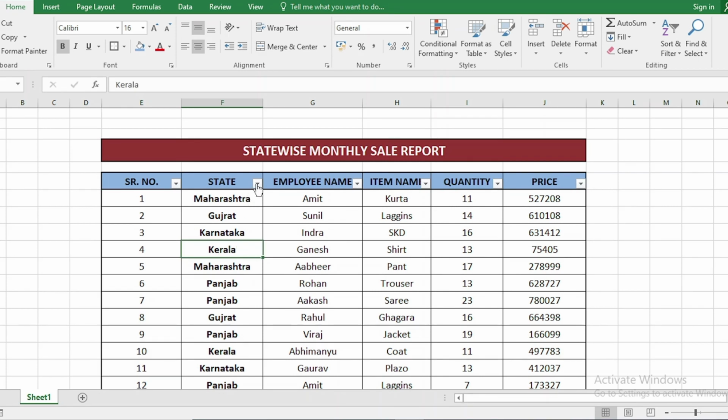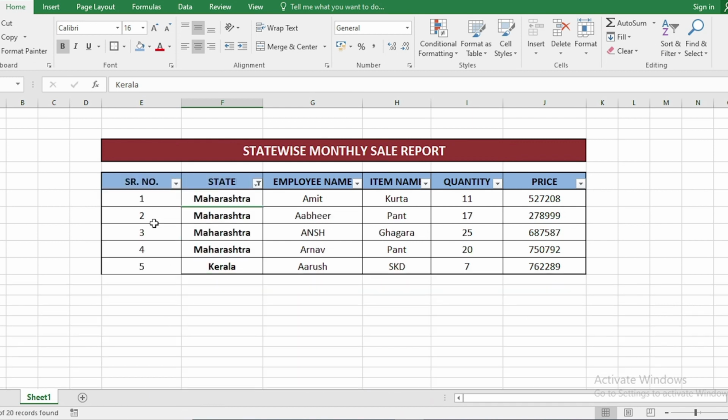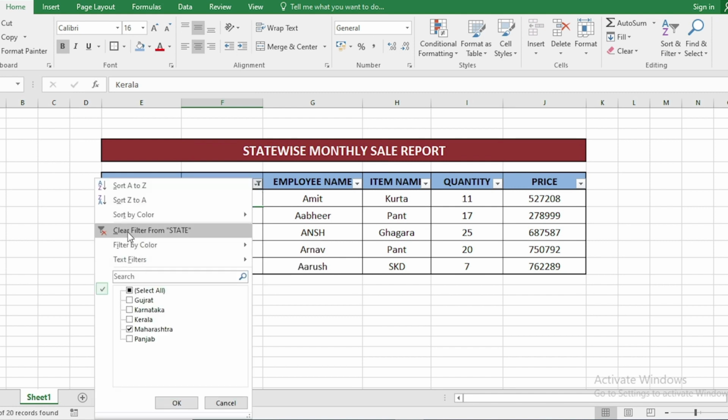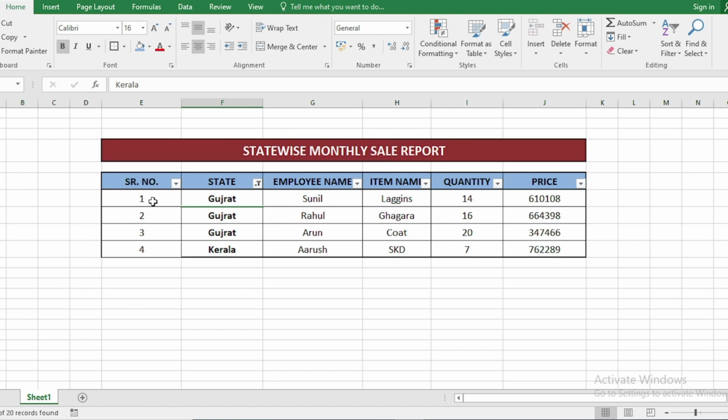Now we'll filter it. As I am taking Maharashtra state first, click on OK. Now you can see serial numbers are coming in an auto serialized way. Again, I am clearing the filter and choosing another state, Gujarat. You can see, friends, serial numbers are coming in autofill.